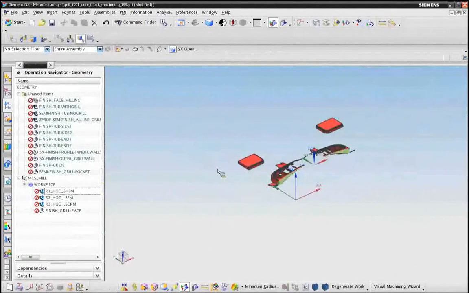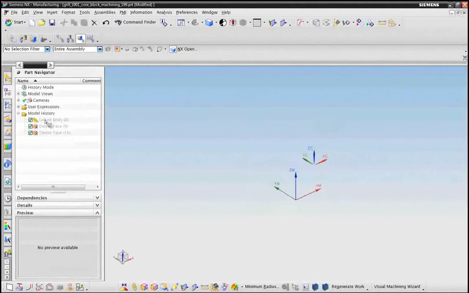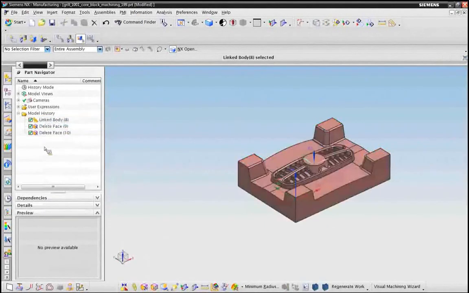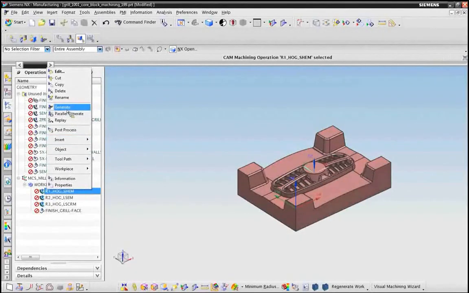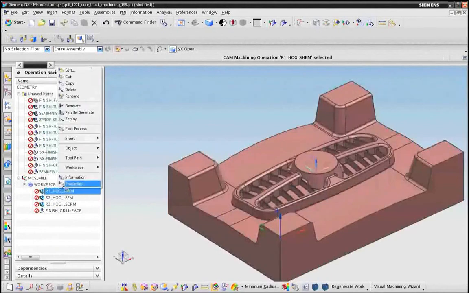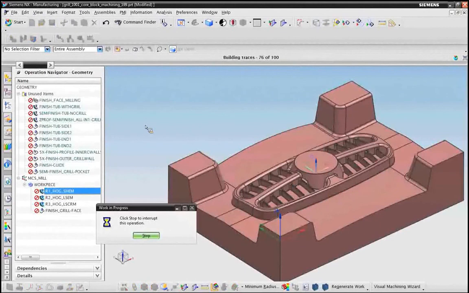And then I go back and I simply say generate to create an updated toolpath, and I can start machining again. So hopefully that illustrates to you how easily and quickly you can react to design changes when you have an integrated CAD and CAM system such as NX.